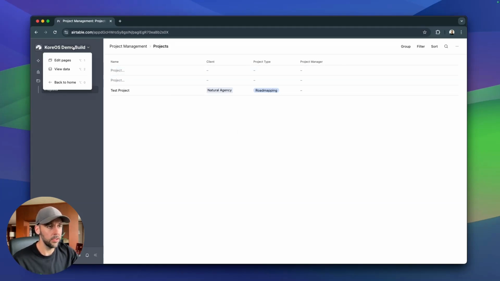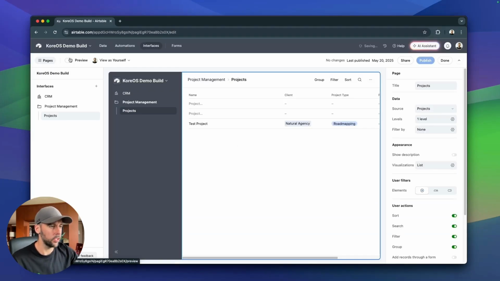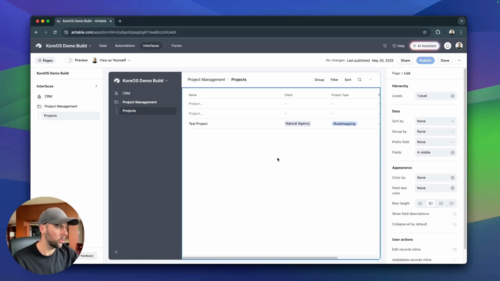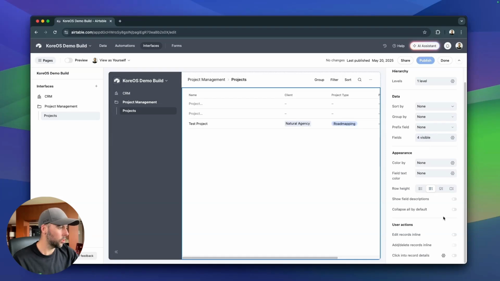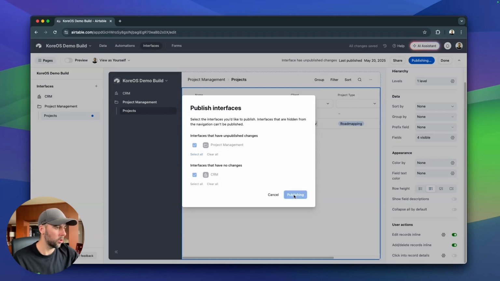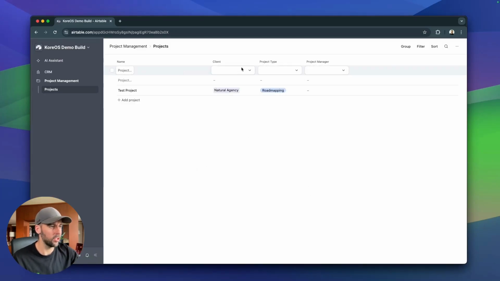So if we click into the top and then go to edit pages, what we want to do is make this a little bit more of a cohesive high-level view of the projects. So I'm going to click into the projects section here. And then the first thing that we're going to do is turn on edit records inline and then add/delete records inline. And again, if I publish this and go back, what that allows us to do is edit things inline on the page without having to click into the individual project item.